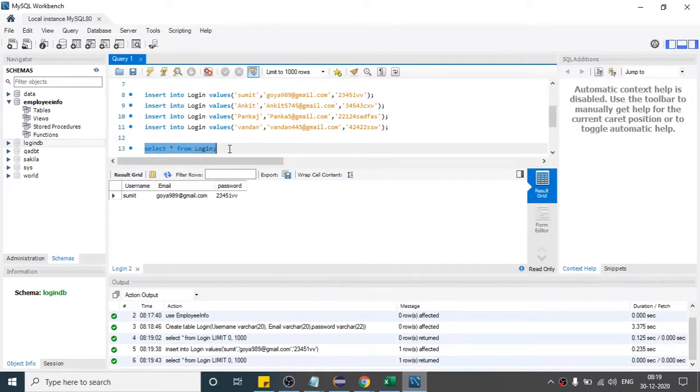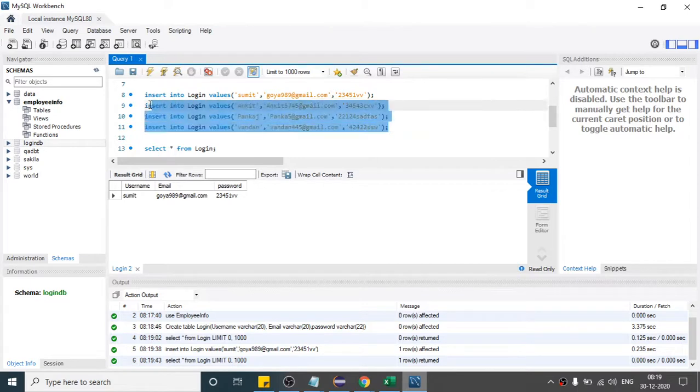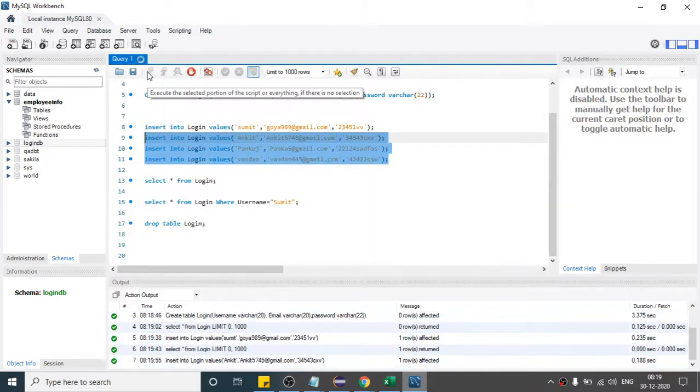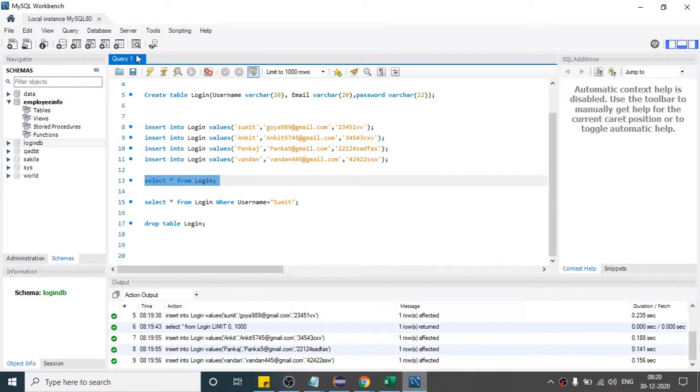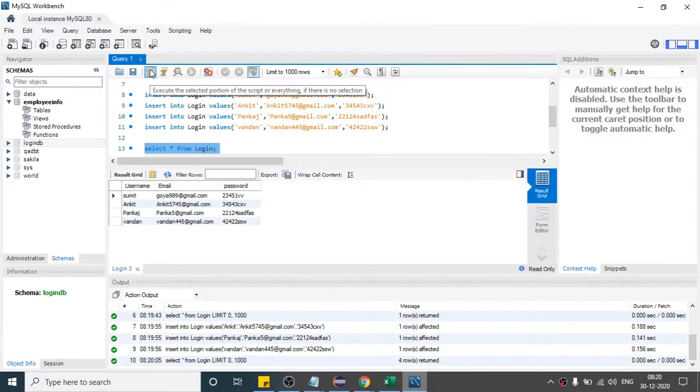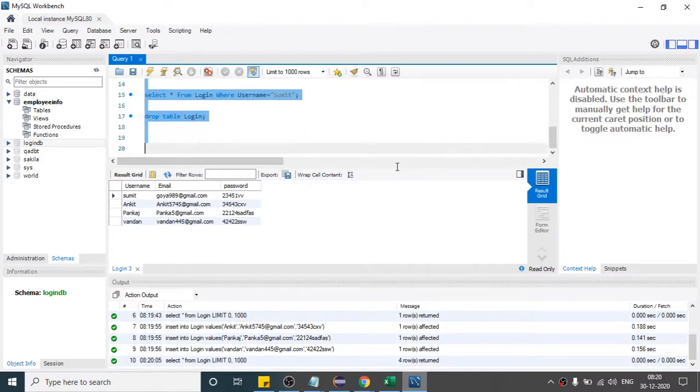So as of now only one data, but if I select all the three at a time and click this, now it will insert all the data, right? So if I again do this, 1 2 3 4, right? So total 4 data we have in our database table. So till now it is clear to everyone?